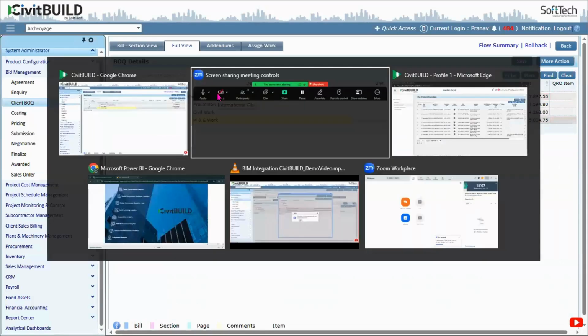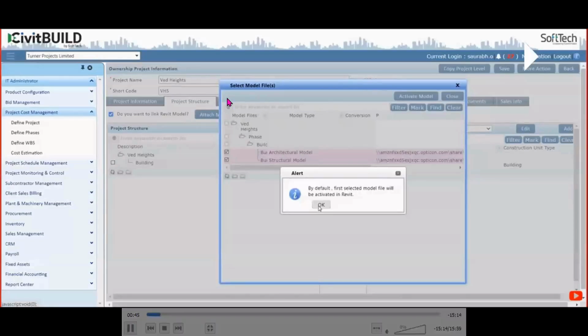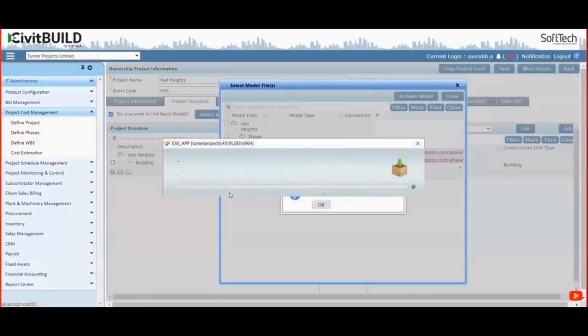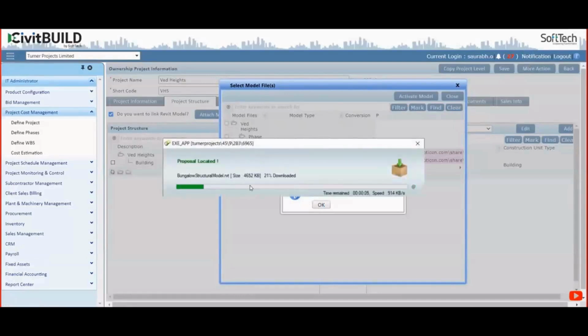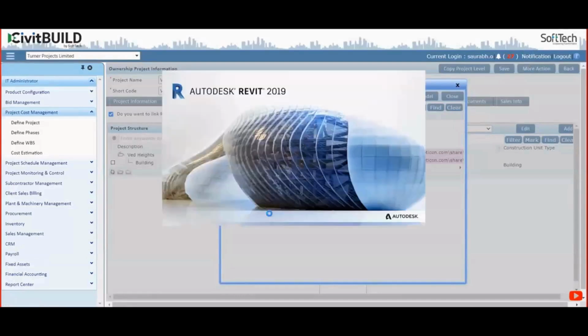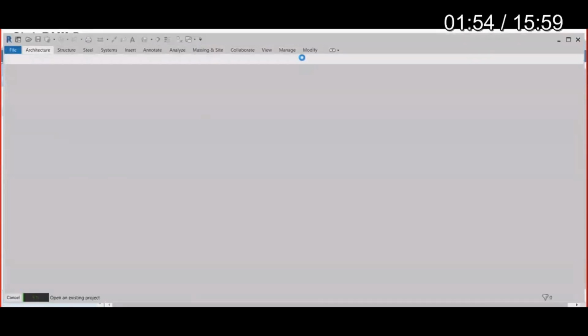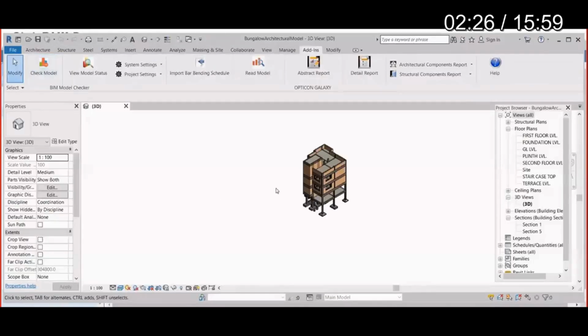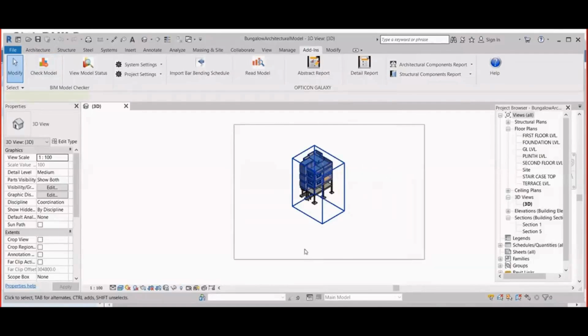For that, in CivitBuild, we have a BIM integration available. This BIM integration offers you extraction of quantity directly from the BIM 3D model into the CivitBuild BOQ. So whenever you attach a model which is made available by your prospect, in this case yet to be converted to a client, you will have your Revit model available. Let's take a small apartment project, right? So you could have that 3D model available.